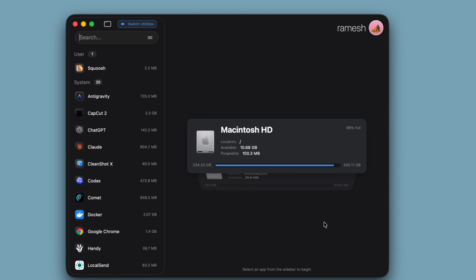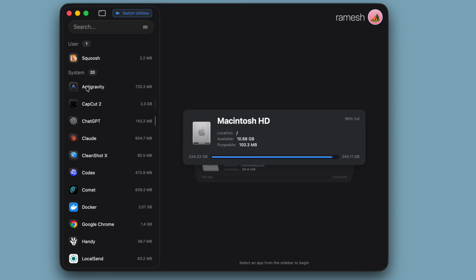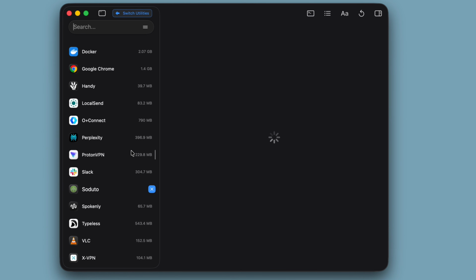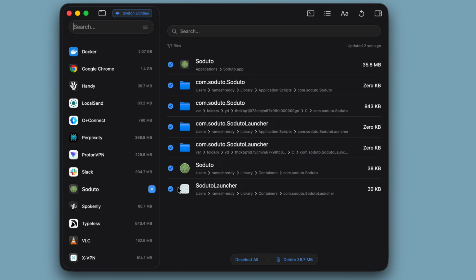Once you open PearCleaner, you will see a list of all apps installed on your Mac. Now select the app you want to remove. The app lists all the applications installed on your Mac in the sidebar. You can also search for specific apps. On the right side, you will see all the files related to that app, not just the main app. This includes cache, preferences, logs, support files.